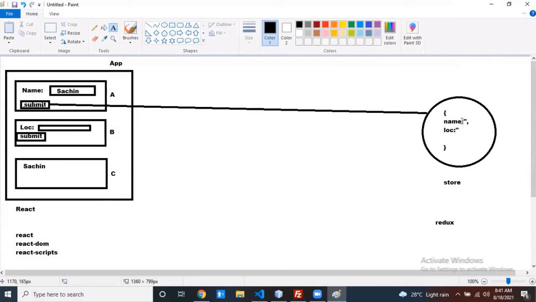Initial data. My name is first empty. My location is first empty. At the time of clicking on the submit button, my name should be updated with Sachin. Enter Dhoni, and now my name should be updated to Dhoni. Like this, different data formats we can store, no problem at all: string, number, array, object, or an object inside an object, your wish. Now you should know how to set the data inside the store.